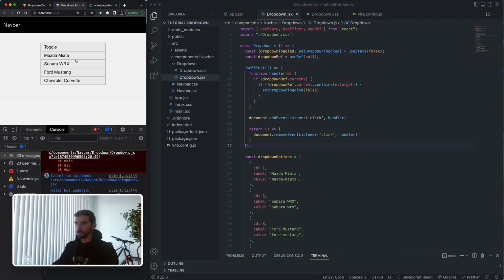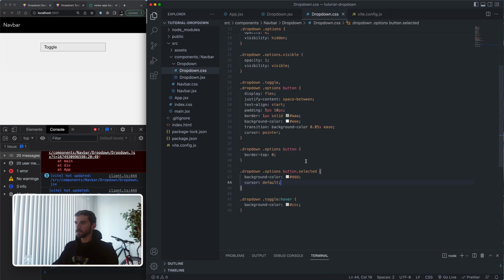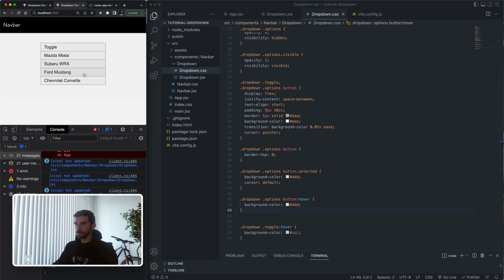Assuming this works, if we click somewhere in here, and this doesn't have functionality yet, but it will, if we click somewhere in here, it will not go away, but if we click away from the dropdown, it will. I don't know why I don't have a hover state on these buttons. Oh, I forgot a little bit of CSS. So dropdown options, button, hover. So now we should get a little bit of a hover.